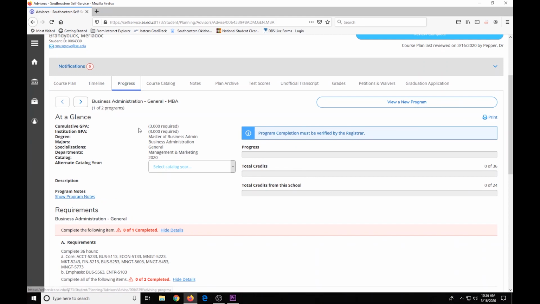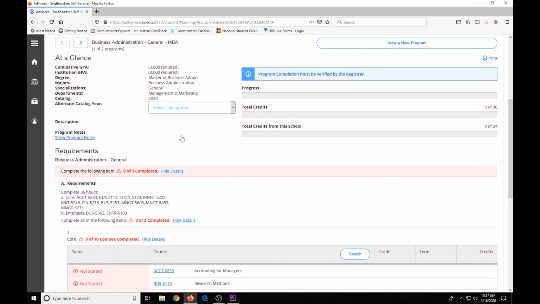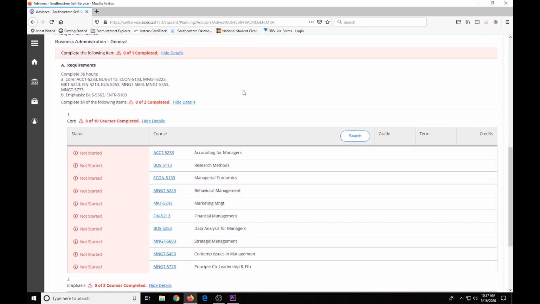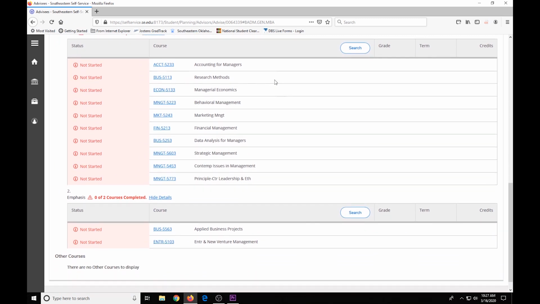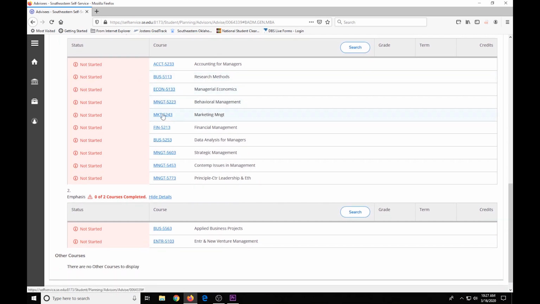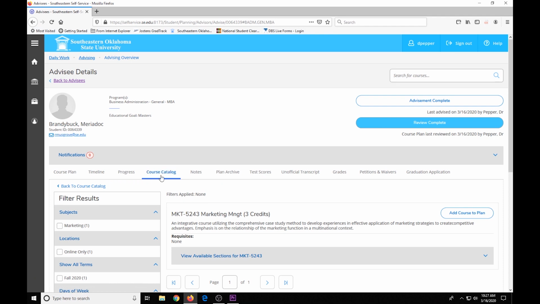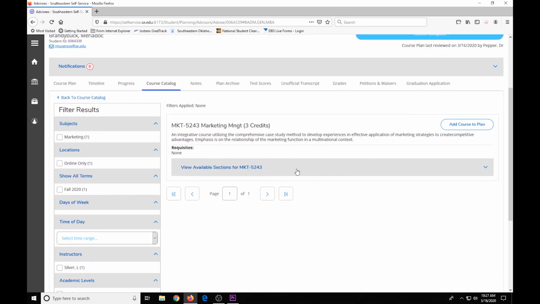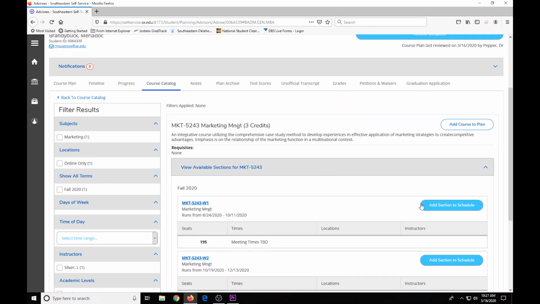The Progress tab will show their degree audit for their specific program. You can scroll down and see the courses that would be required for their specific major. You can click on the course and that will take you to that course in Course Catalog so that you can see whether or not it is available for fall, and you can also add it to their schedule from here.